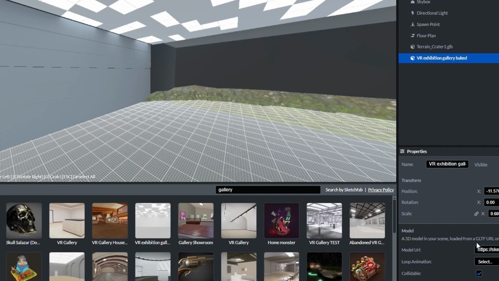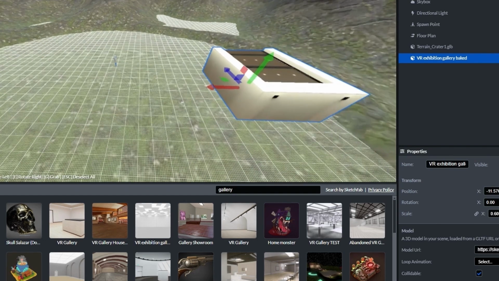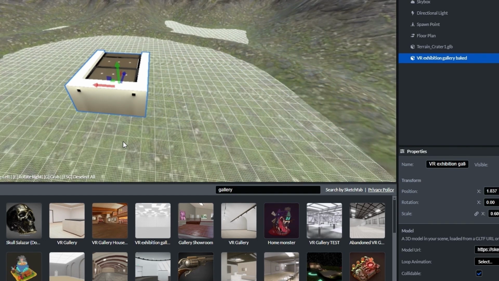And you can see here on this model there is a URL. And I'm just going to paste the URL I just copied in here. And over here, this is the new model. There you go.